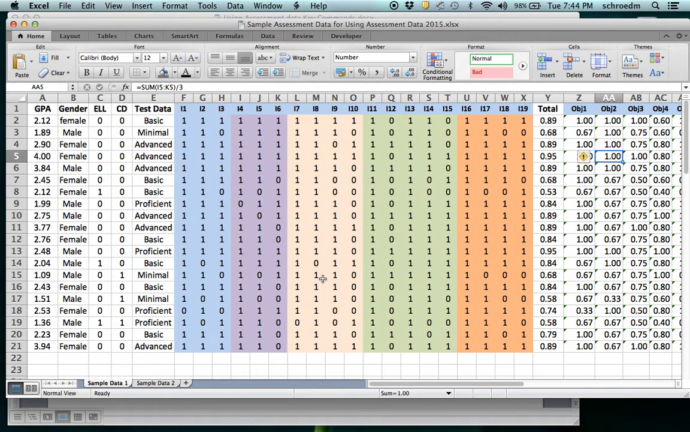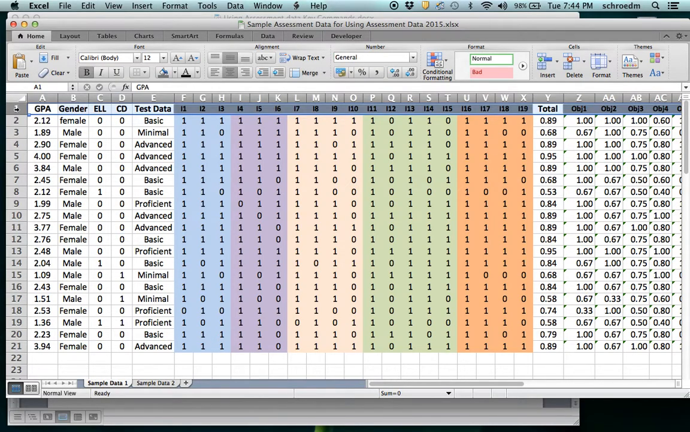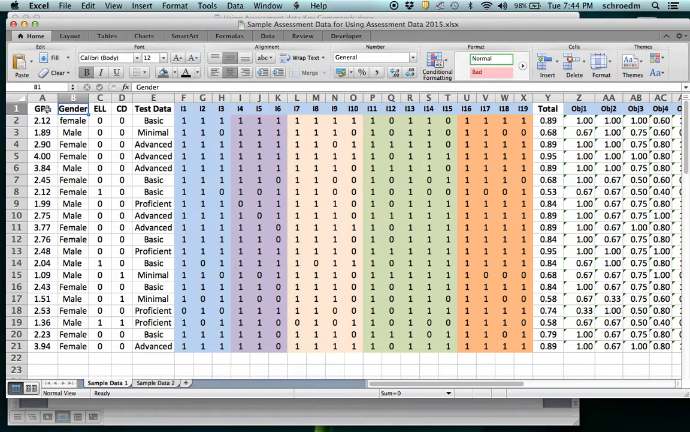So, one thing that should be on D2L is this sample data set. And the first thing I want to talk about is how it's set up. I have my top row that tells me what are all the things and pieces of information, data that I have in here. I have each student's GPA, their gender, whether they are an ELL student or not, and zeros mean they're not, ones mean they are. CD stands for cognitive disability, and in this case again 0 means they don't, 1 means they do. Then I have their test data scores. I can look at this if I want to. This is made up data, by the way.